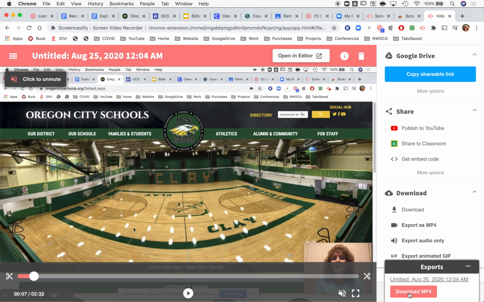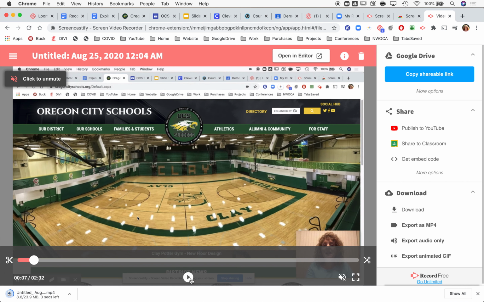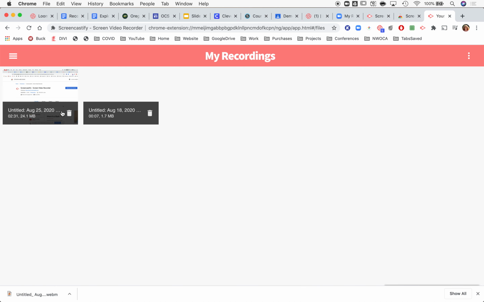And so now I'm going to click on the download MP4 button. It's going to pop over here in the lower left-hand corner, and that MP4 file is now instantly in my downloads folder. And that's pretty much how I would create a screencast using Screencastify. If I'm ready to do another one, I just click the link again.